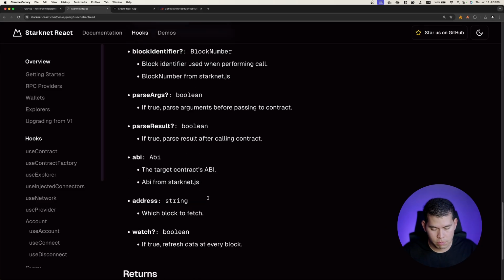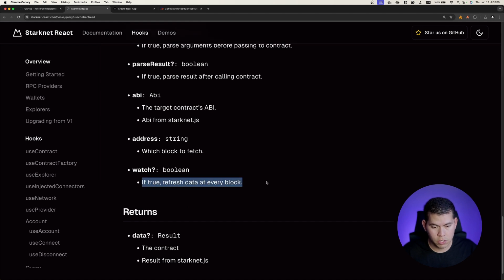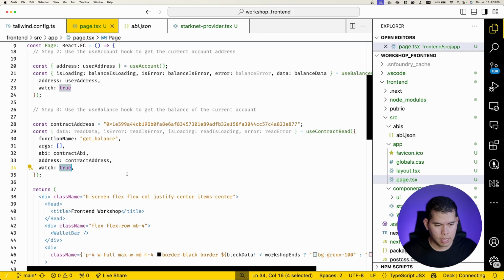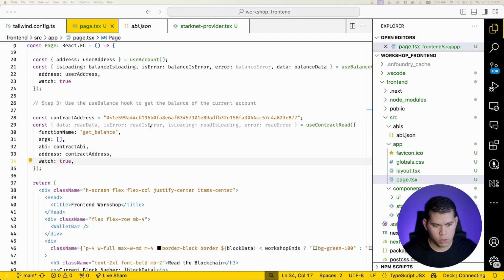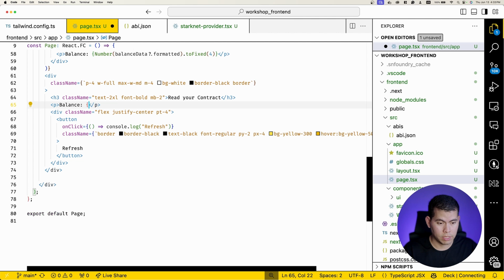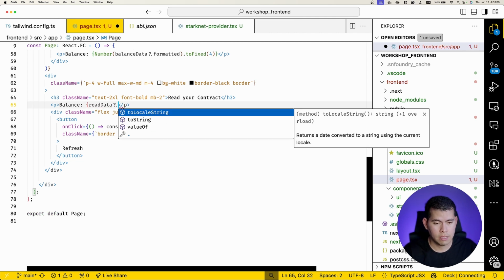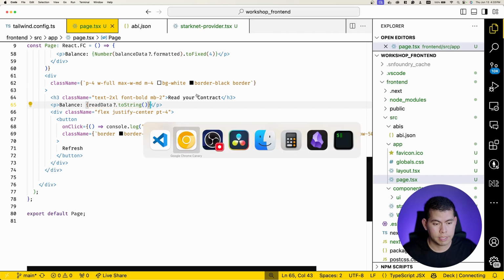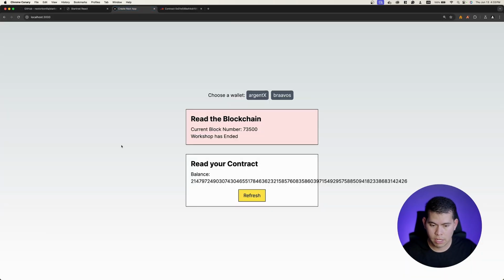And this watch means that if we set that true, it's going to refresh data at every block. Sometimes it doesn't refresh every block, and that's why I am setting one button just to refresh it. Now let's go and use the read data. Let's go to the balance, and instead of XYZ, we're gonna set read data dot toString. Let's see how that plays out. And we have a huge balance, right? So probably some folks have used this contract before in other workshops.